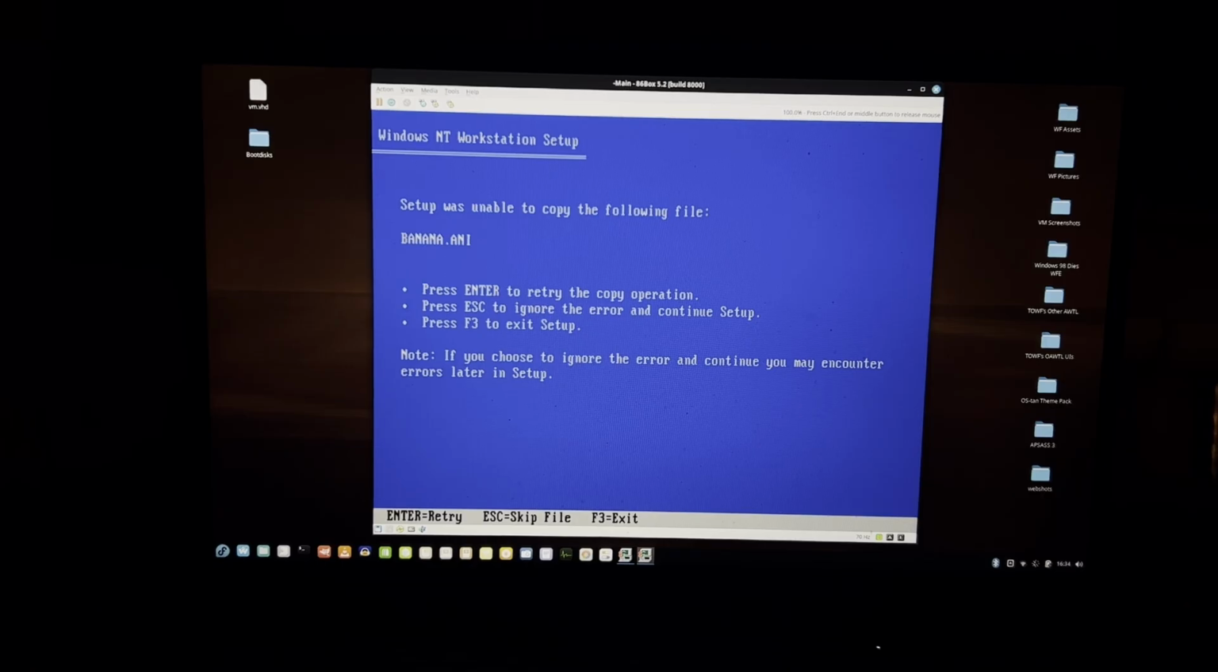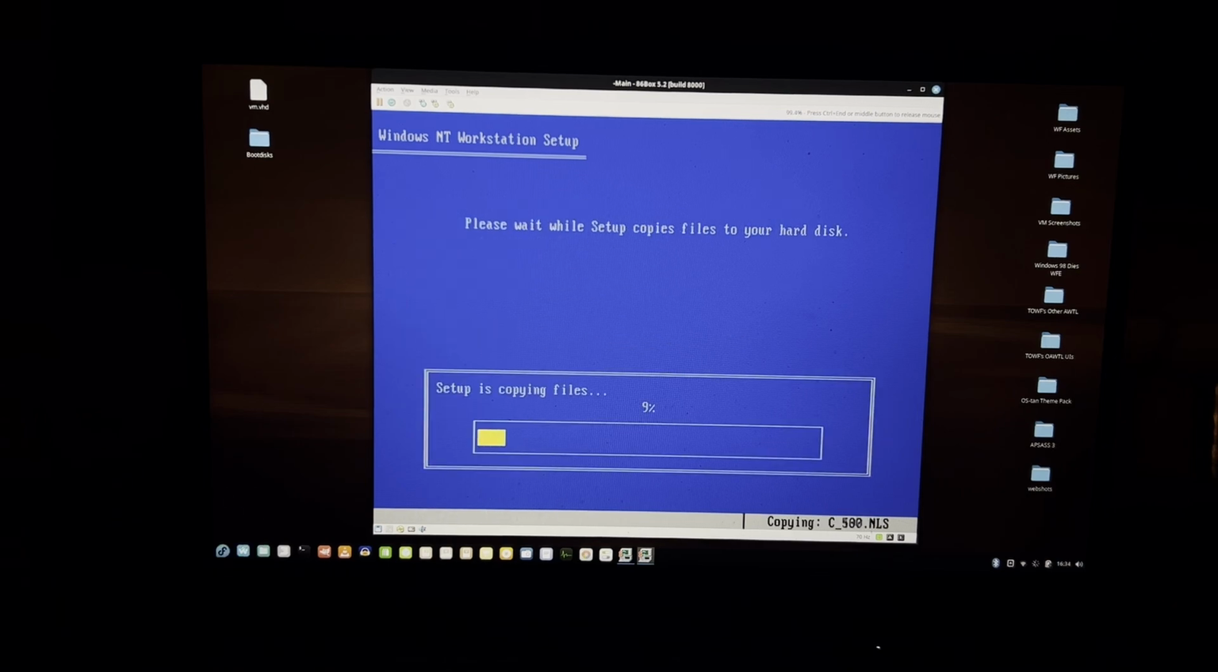Okay, I think it always does this. Banana.ani. I'm pretty sure it's just an animated cursor for something. I don't think we really need it. So it's a fucking banana cursor. I don't know what you need from a banana cursor.